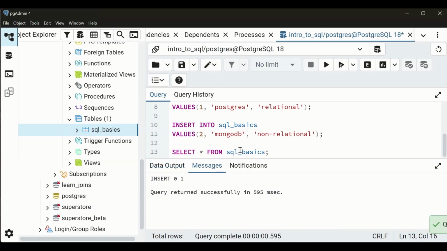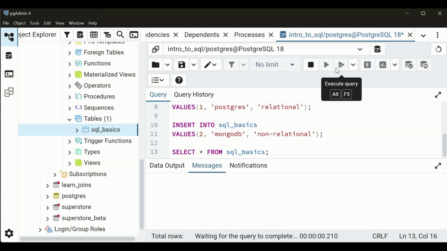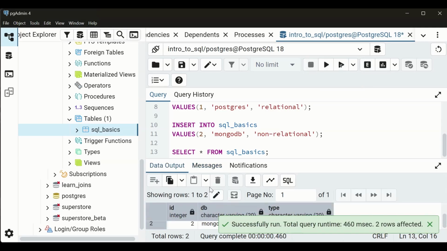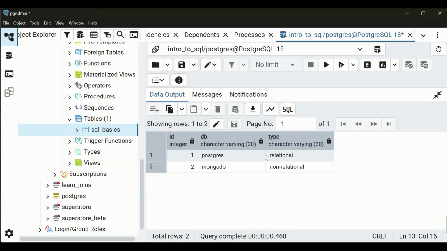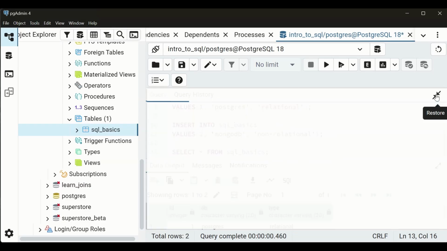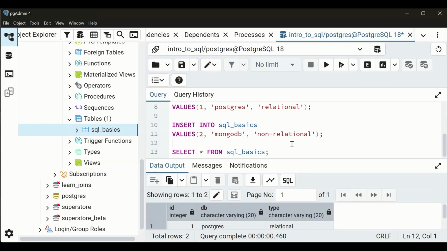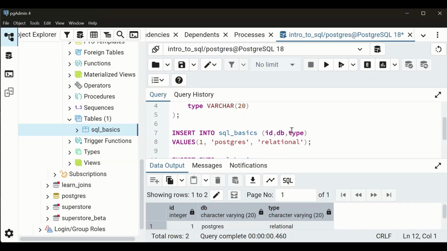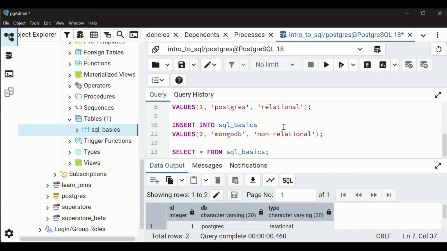If I run select all again, just bring my cursor down there. Now I have the 2 records. Let me show you. See, second one, MongoDB, non-relational, just like that. So that is what we have, and that way we see that this is not required, but there is a time when we should use it. Let me show you when.